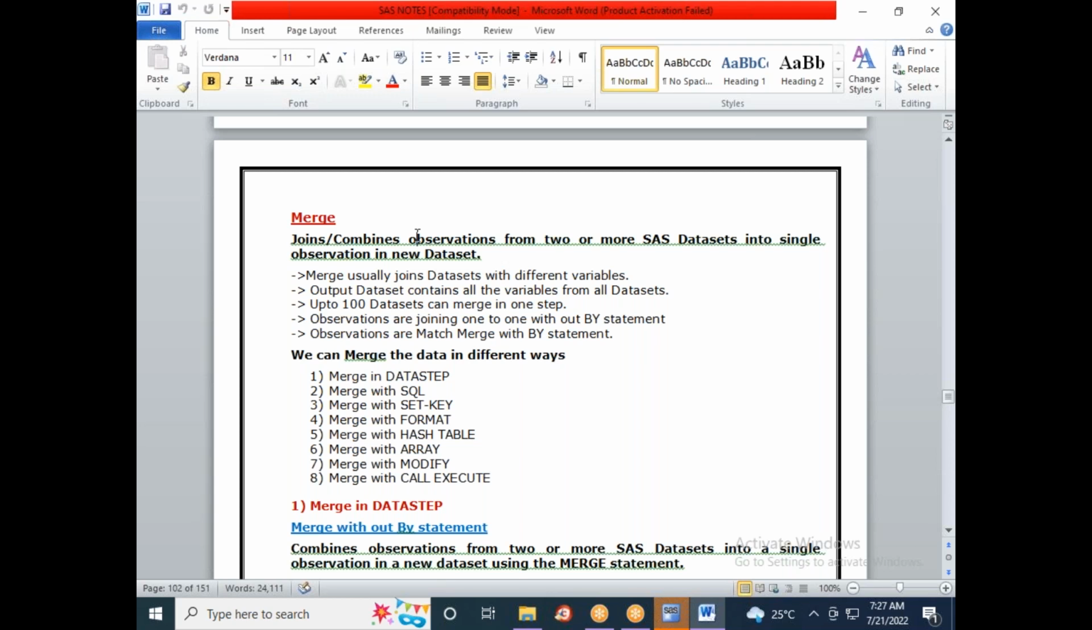Right. Merge usually joins data sets with different variables. So normally, when to use set and when to use merge? People will get confused, right? In this case, we have to use merge when both the data sets have different variables. Up to 100 data sets we can merge in one step.